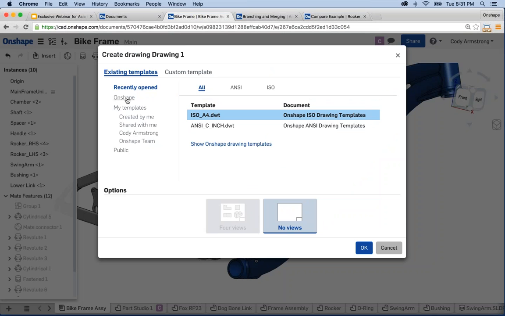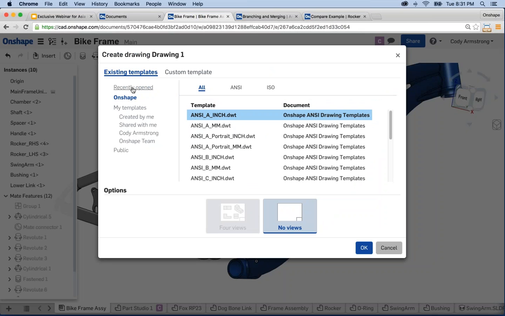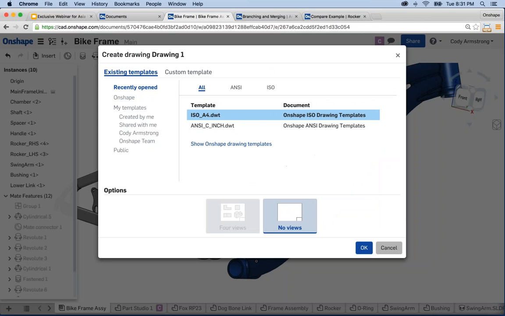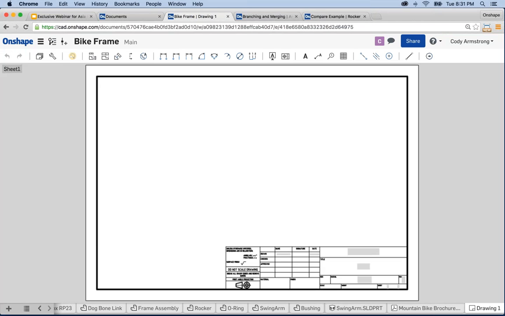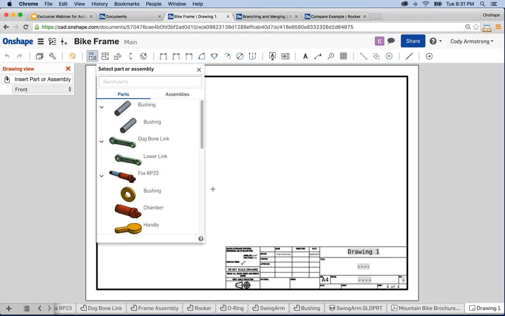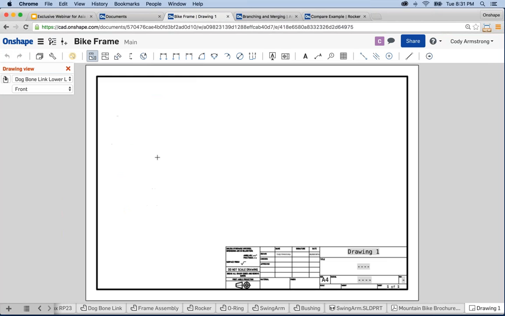Worth pointing out, you have Onshape provided templates. You can import DWT files as templates. So if you have some DWT file templates, you can import those as well. But we have a long list of templates that are provided for you. And I hit OK. It creates a new tab in the document, and I can start building my drawing. And it's very easy for me to select the front view, for instance, and drag and drop it. Right? We can project off of that view to create other views.